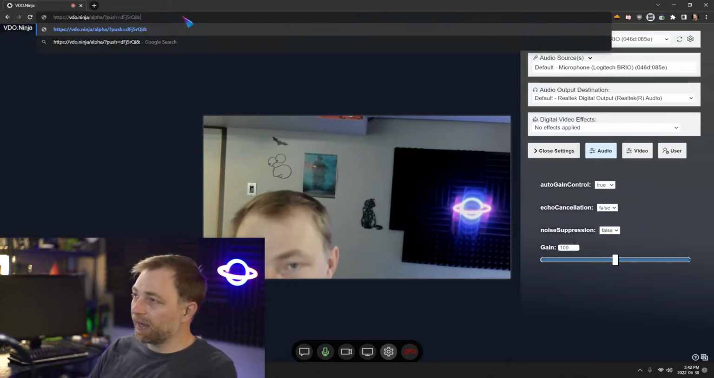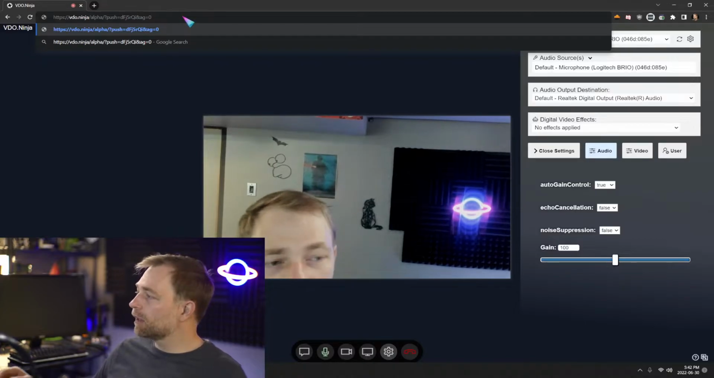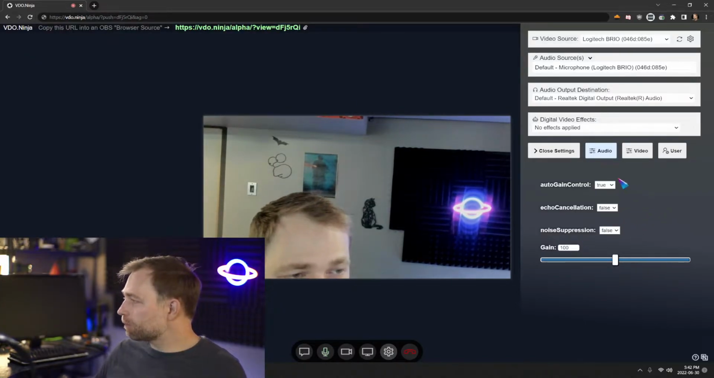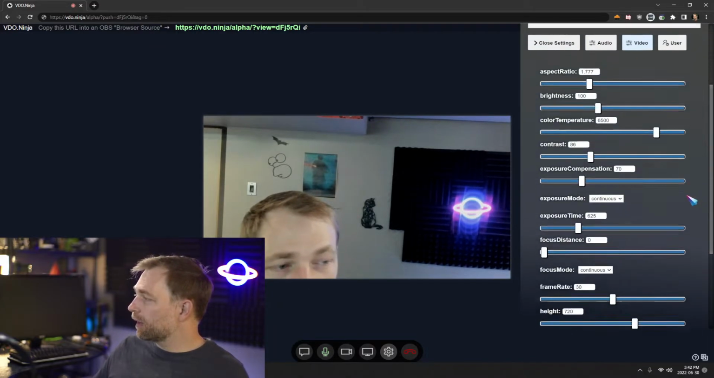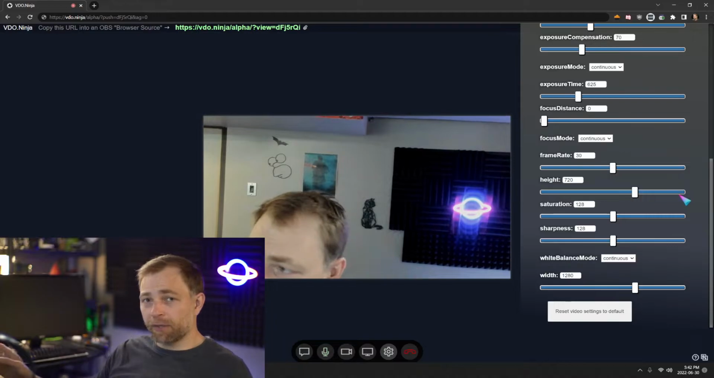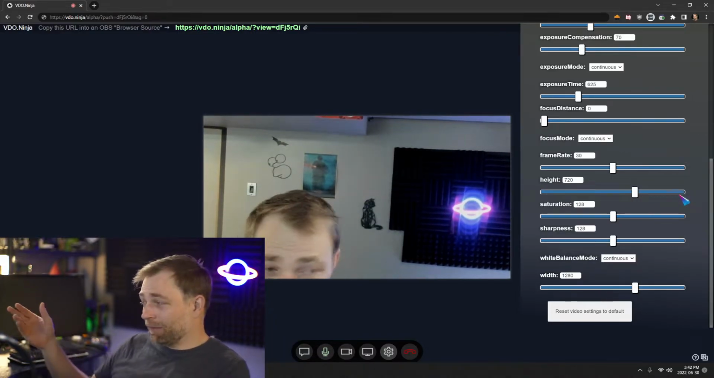Those settings can also be set via the URL. So AG equals zero will turn off auto gain on start. But you can always toggle it later here again to change it. For video settings, every camera is different. This is really just dumping all the camera driver settings in a menu for you.